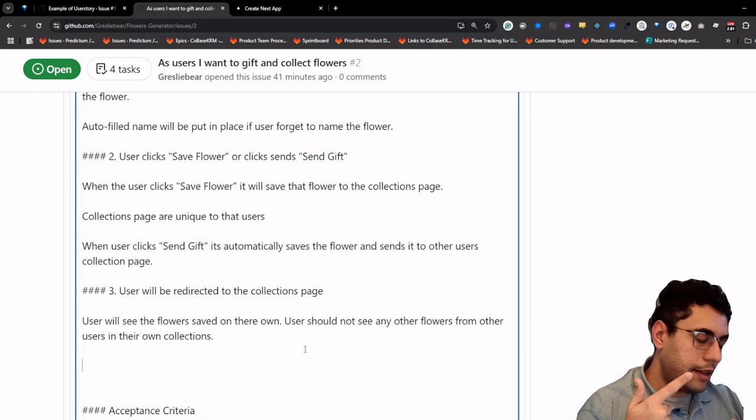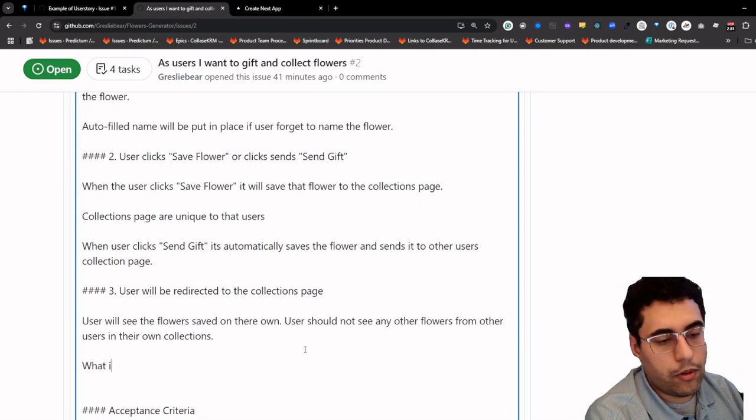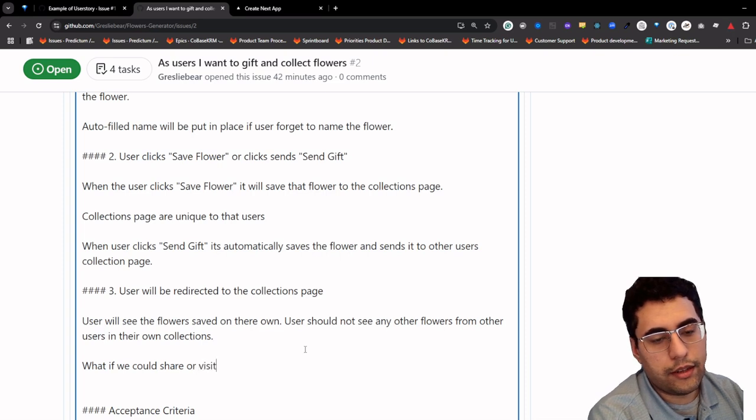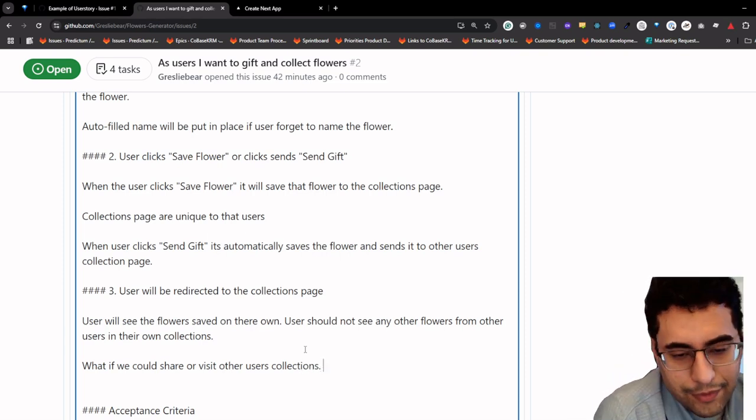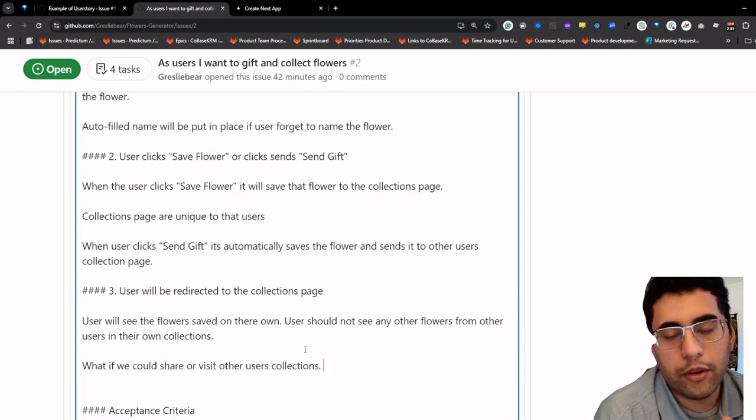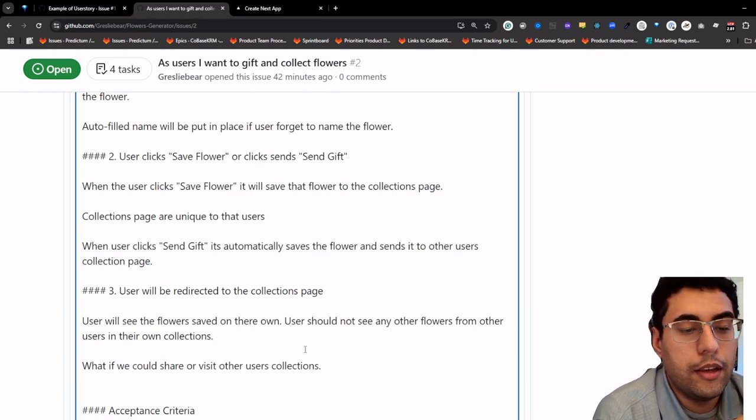Another thought I've had is, what if we could share or visit other users' collections? It's like seeing, oh, look at all the flowers I've collected. That could be really cool too. That's something to think about there. So the user will be redirected to the collections page.